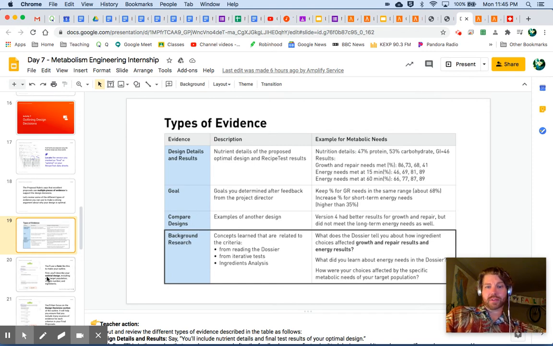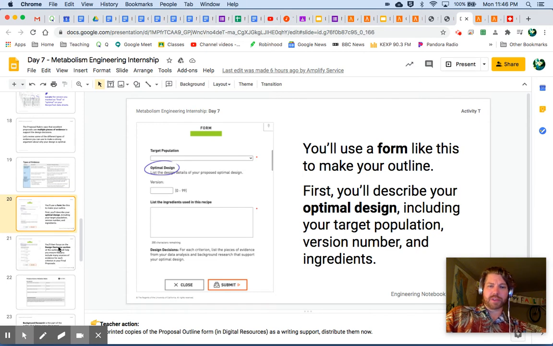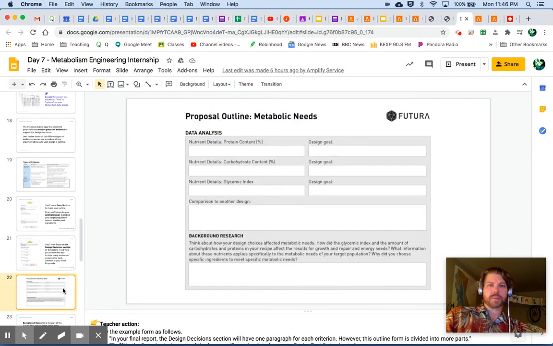Well, right now we're going to focus a little bit on background research. So you're going to use a form just like this. In fact, this is in the Futura workspace for the materials that you should have received today, or deliverables. And the first thing you're going to do is describe your optimal design. So just go through, fill out the information in the form, your design decisions. Again, fill out what were your goals for all of these things, the nutrient details. Go through and make sure you hit submit. Again, always make sure you hit submit.